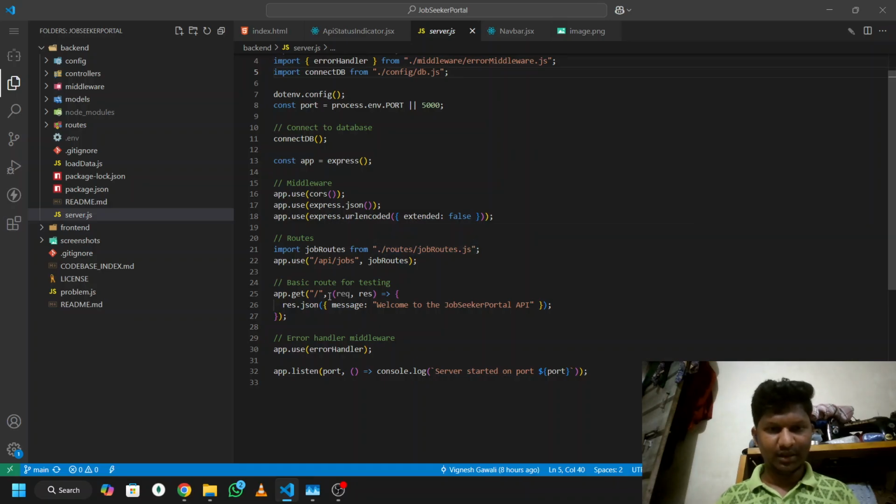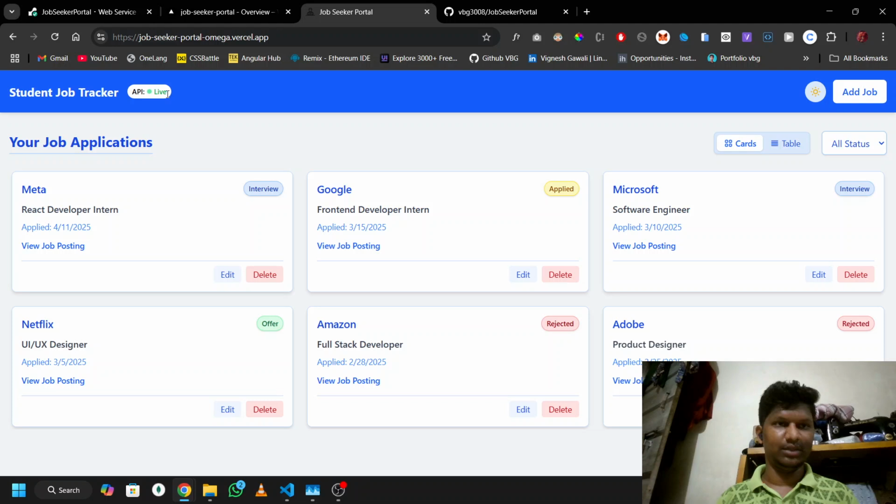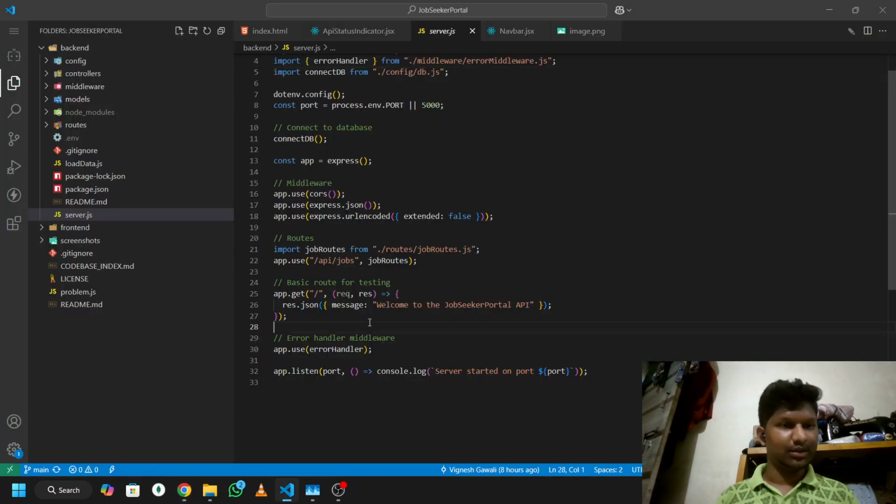And you can see I have just added one basic route, dot slash only, just to see if the API is still running or not. This is the route I am using for displaying the API status. If you see over here, okay. So then, let's get started.